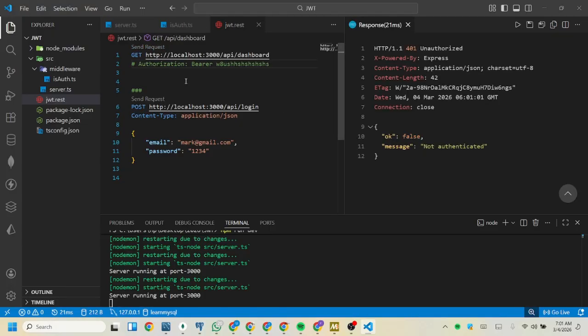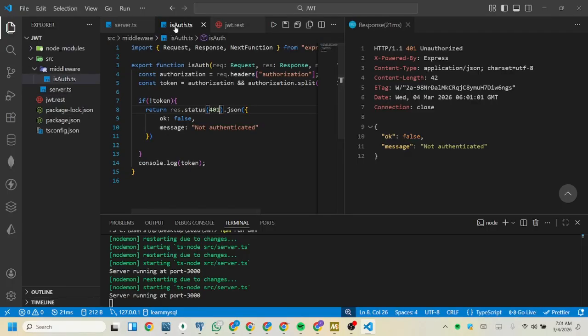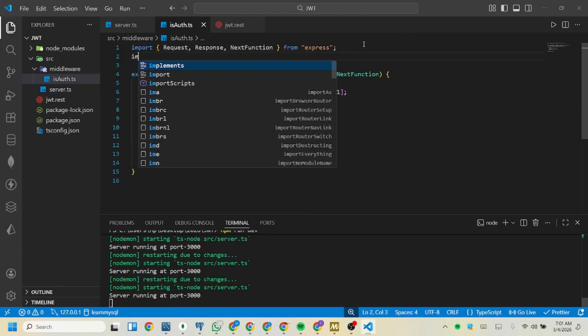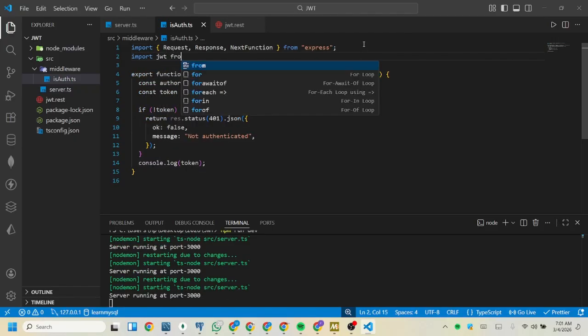That's what we want. But what if the user is authenticated? Now we want to make sure we validate the token. So here again, we're going to import JWT from JSON Web Token.